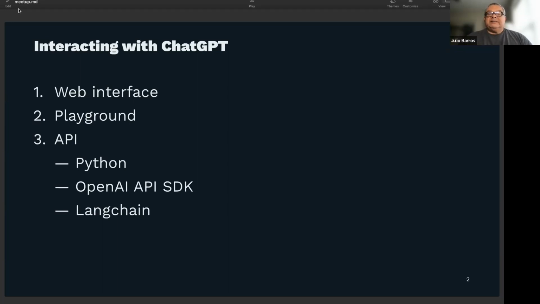There are three big ways to interact with ChatGPT. I think probably most people have worked with the web interface now. There's also something called the playground, which is a lot like the web interface, but it has a couple more knobs you can tweak, and a couple more models you can try to use. And then there's the API. The API is a regular REST API, and you can access it with any language you want. You can use Python. They also have an SDK specifically for Python, and we'll talk about this other library that builds on top of all that called LangChain.